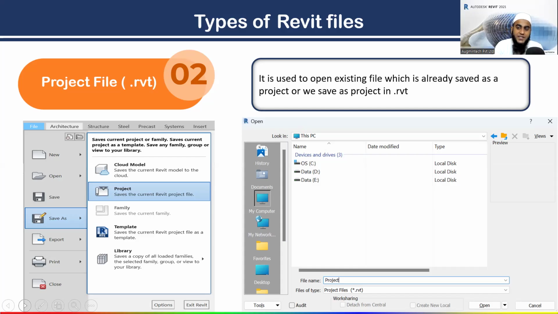So that project will save in which file? In the project file. That file extension name should be .rvt. And suppose you have already saved a project and you want to open an existing project, so that project will also open in a .rvt file only. See, that I will explain to you.